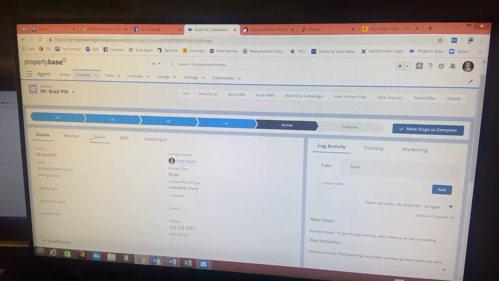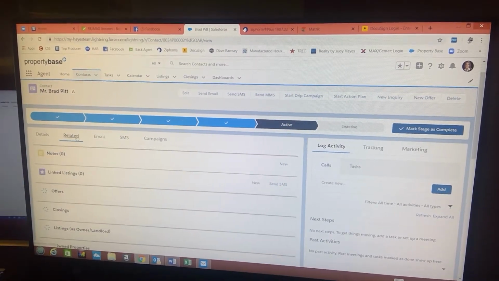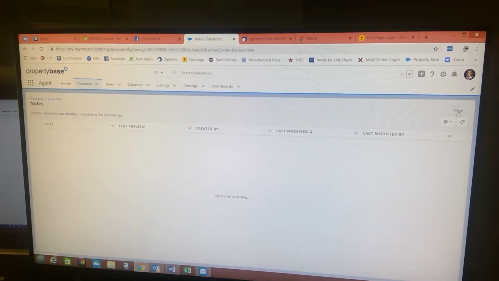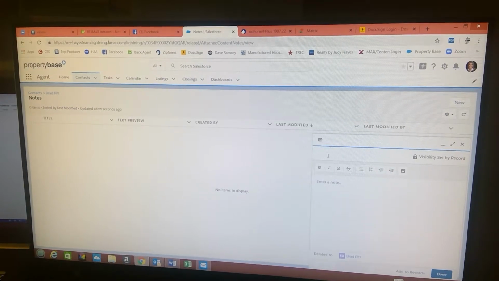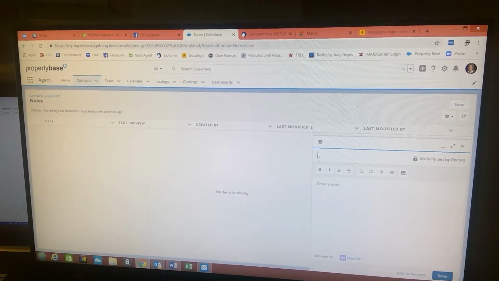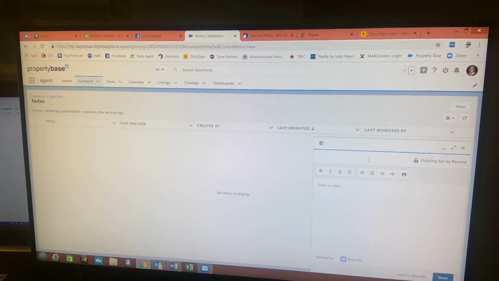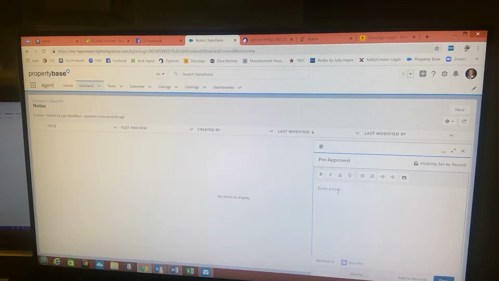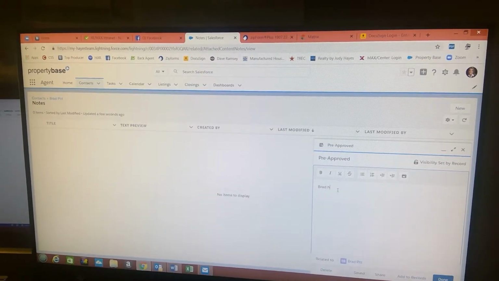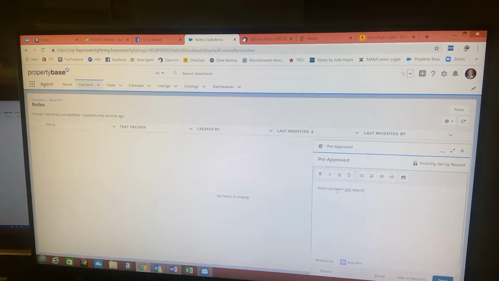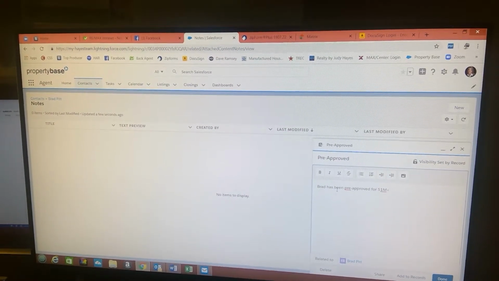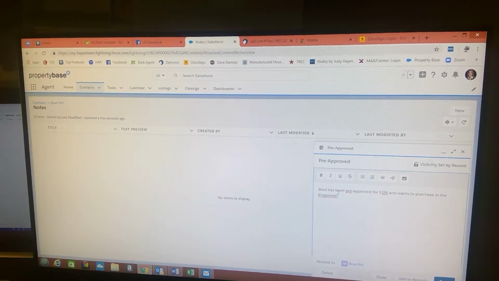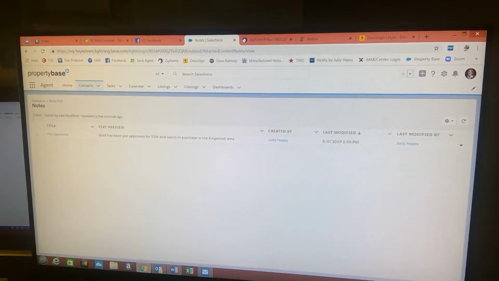Want to go over this contact tab again. So here's our related tab. Here's our notes tab, where you can manually enter a note. There's a new button. Oh, this is what I don't like. See this line? It wants you to put a title or a subject in there. So I'm going to put pre-approved, and we have this on our list of questions. Brad has been pre-approved for $1 million and wants to purchase in the Kingwood area. Okay, so there's my note that I just said to myself.